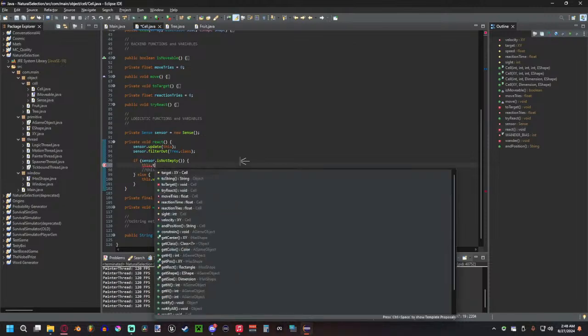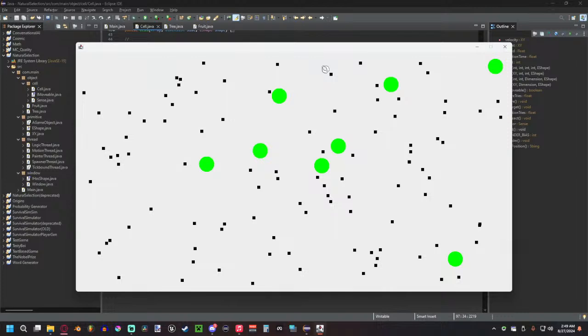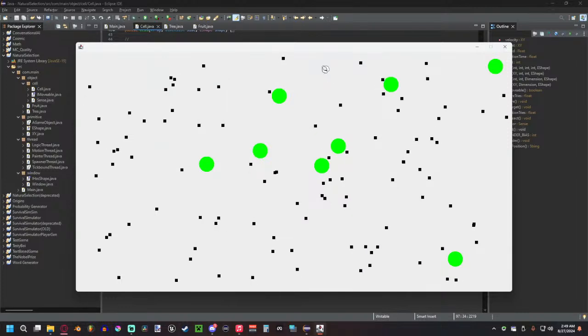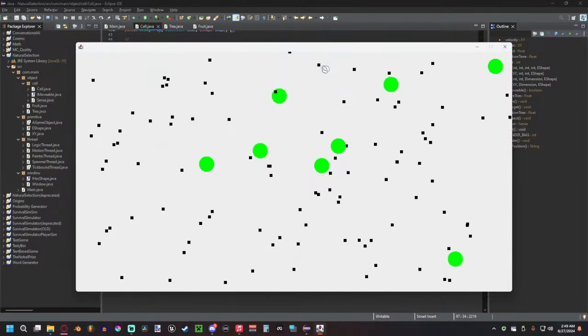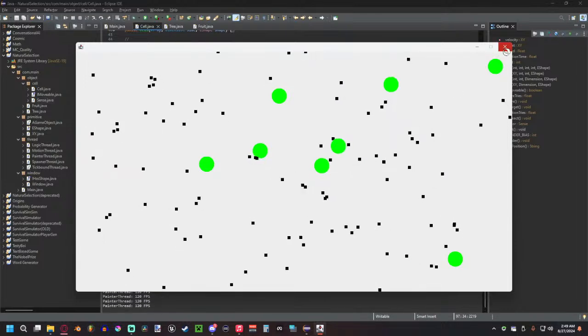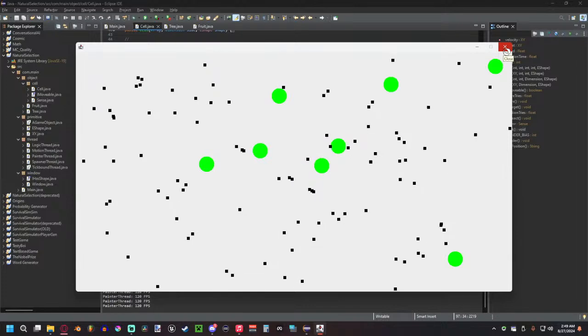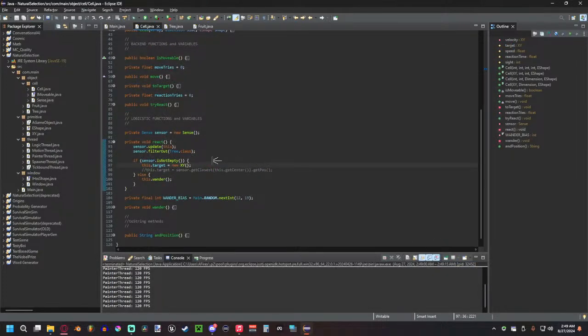This dot target equals, just to make sure, new. Make sure it's working. We're going to create a new 0 XY. So it should be stopping. If sensor is not empty.